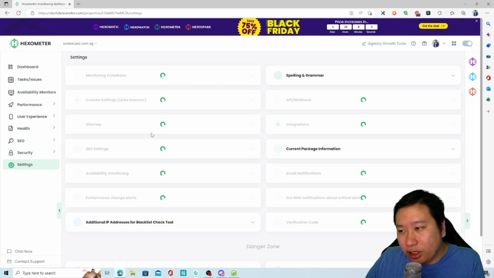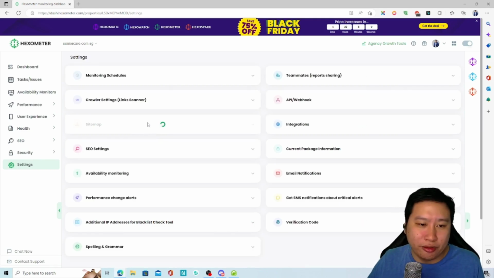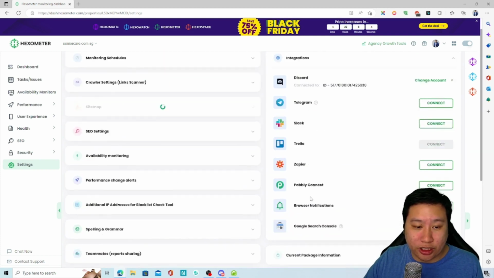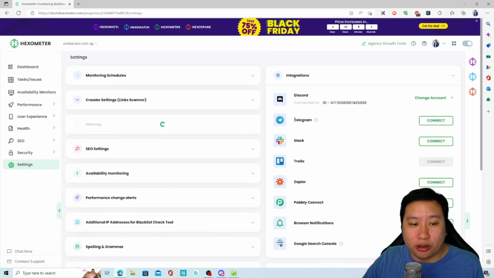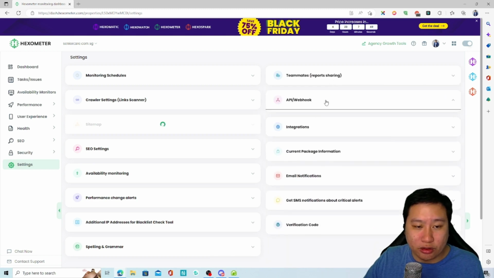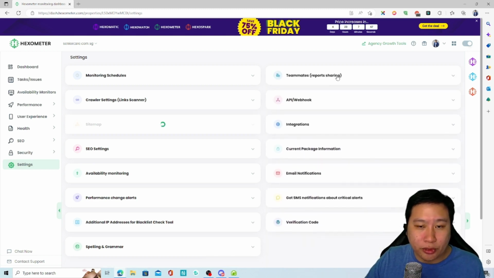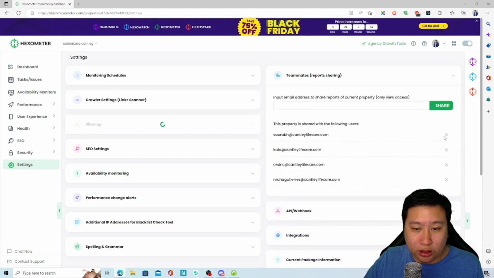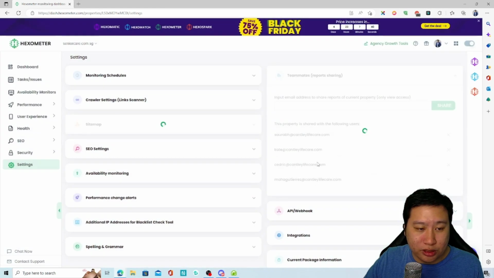The cool thing about Hexometer as well is that they have API webhooks and integrations, so you can connect directly with Discord, Telegram, Slack, Trello, Zapier, Pabbly Connect, browser notifications, and Google Search Console. So they have these integrations. You can also use webhooks. You can share reports. Let me just move this.